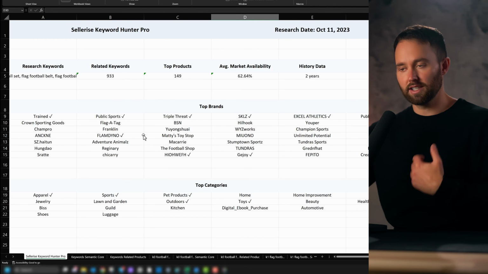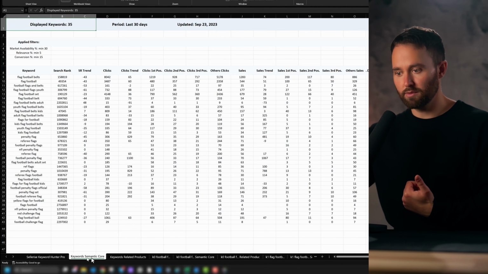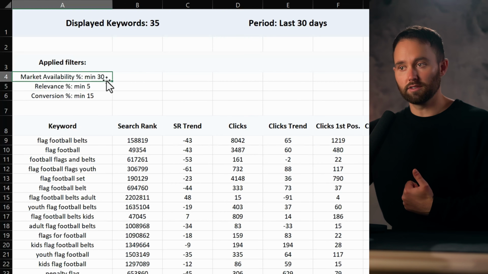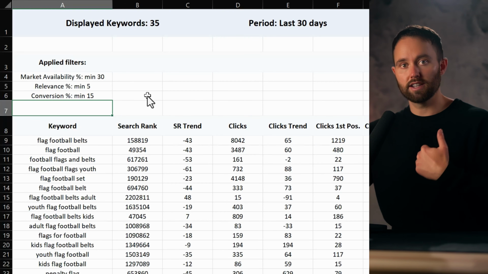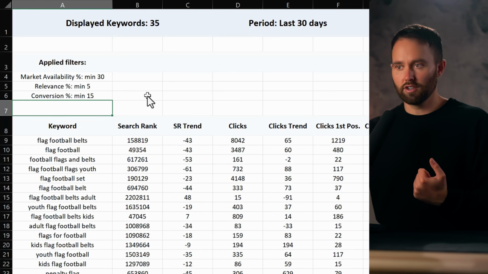So that's downloaded and this is what it looks like on Excel. Moving across here, you can see semantic core in the second workbook here, and that is our 35 keywords that we've narrowed down to. It also gives you the applied filters that you've used, which I think is really valuable. Let's say you're doing multiple of these, which you'll probably do. You're going to know for each the settings you've actually used.